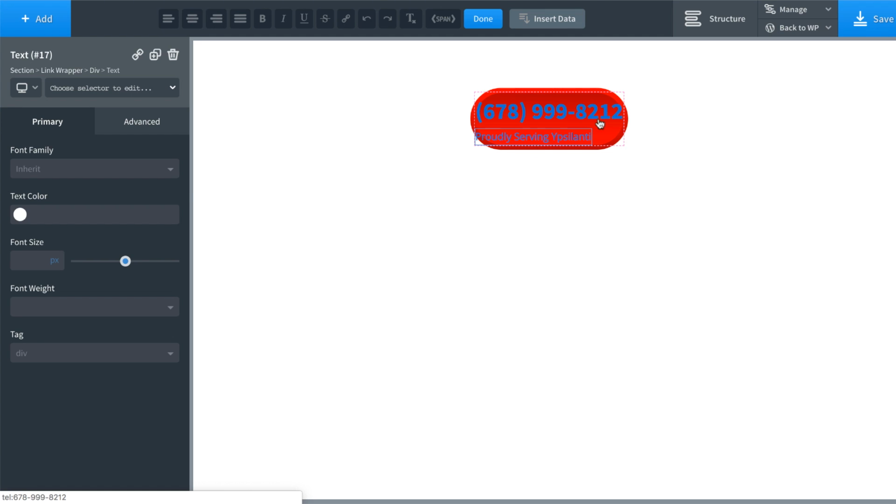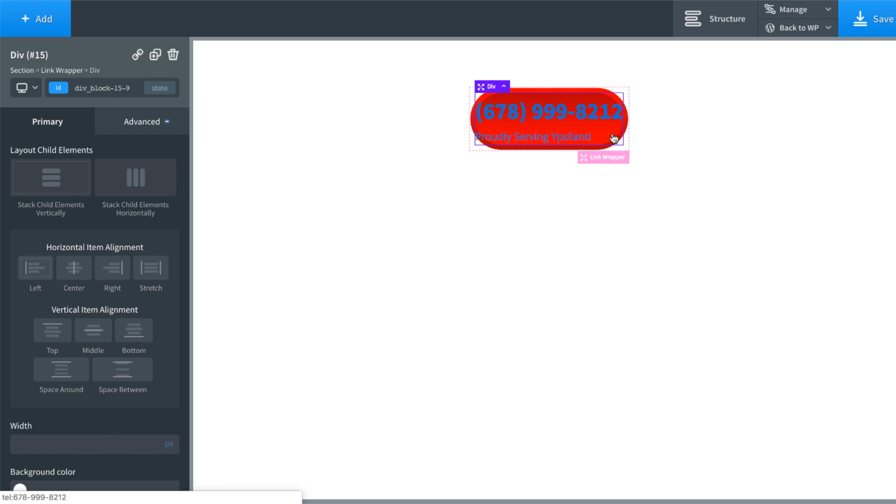Sometimes if you double click this text when you're trying to edit it inside of a link wrapper, it might actually try to call that number or go to the link. So if you get that warning message, just click cancel. You don't want to leave the page. Okay, let's select the div that is wrapping both of the text elements here and make the text white.